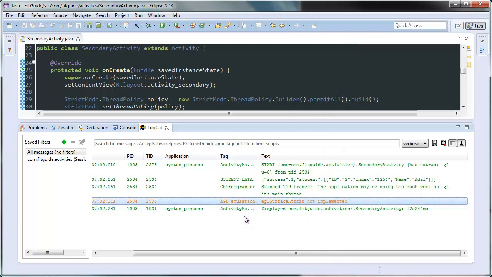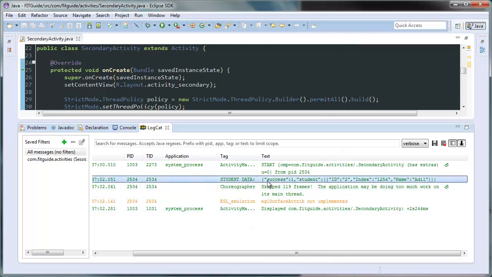And there we go. You see, student data, success 1, and student ID 2, index name Adil. So there you go. We got our students from our web server, which is good news. This is great news.